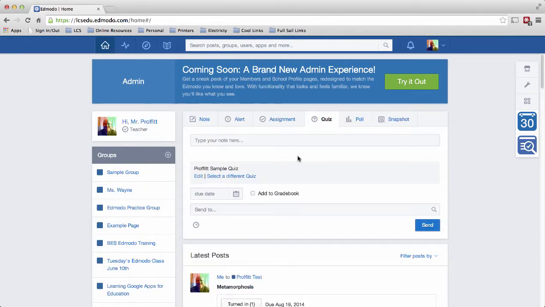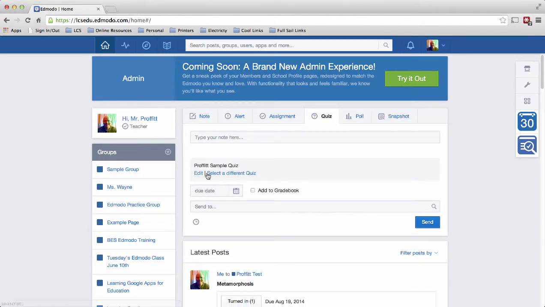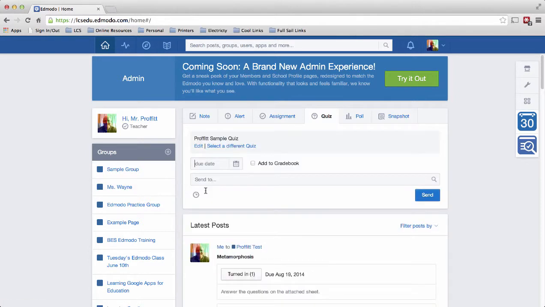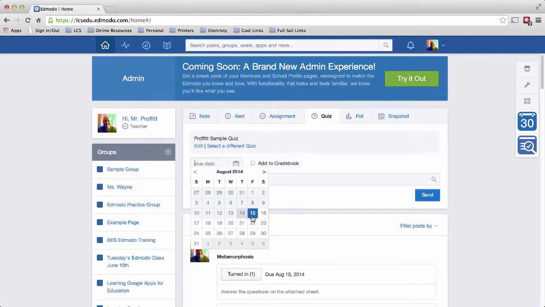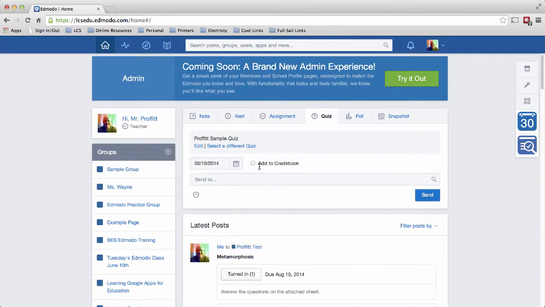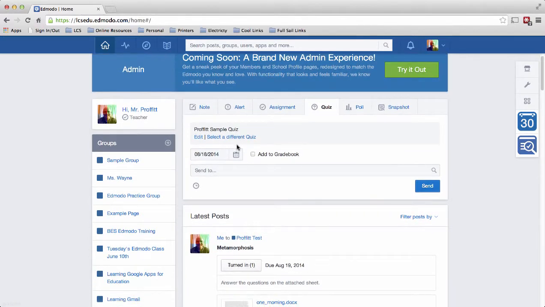I will go back to the group page. It says right here, Profit Sample Quiz. I could edit if I want to. I could select a different quiz. I'm going to say the due date for this quiz is next Monday. You can add it to the gradebook. Now, this is not your gradebook for your Lynchburg State Schools classroom. This is a gradebook just inside of Edmodo to keep track of how your students are doing.